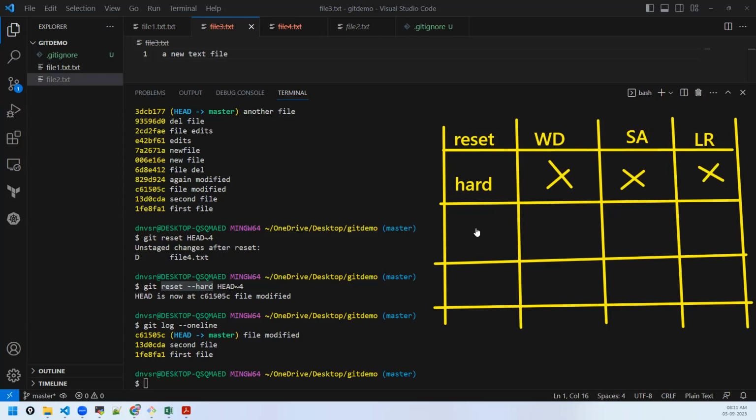There are also other types of resets like soft reset and mixed. The command is the same. Instead of hard, you put soft or mixed. Okay, soft reset means your changes will be wiped off from the local repository, but your changes are still in the staging area. If your changes are in the staging area, can you get them back to local?